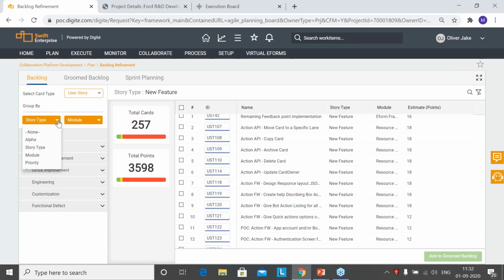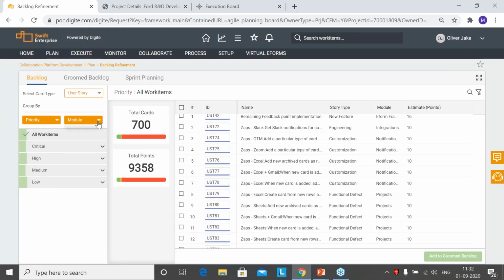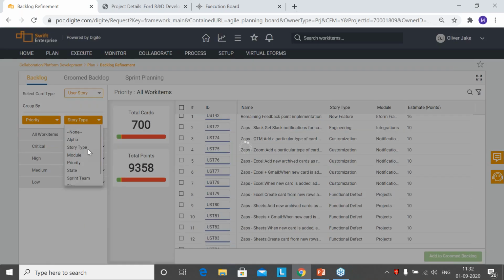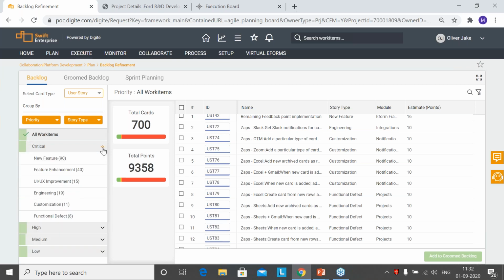So here, you can group your backlog on the basis of, let us say, priority, and on the basis of story type. So you are able to see the count of critical, high, medium, and low items that you have. And you're able to see a lot of critical items have been completed, a lot of medium items are still to be completed. And then you can see the breakdown over here.